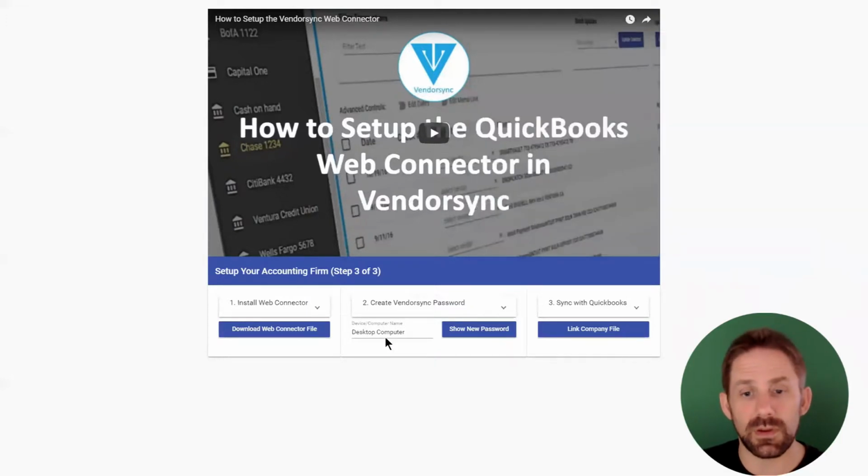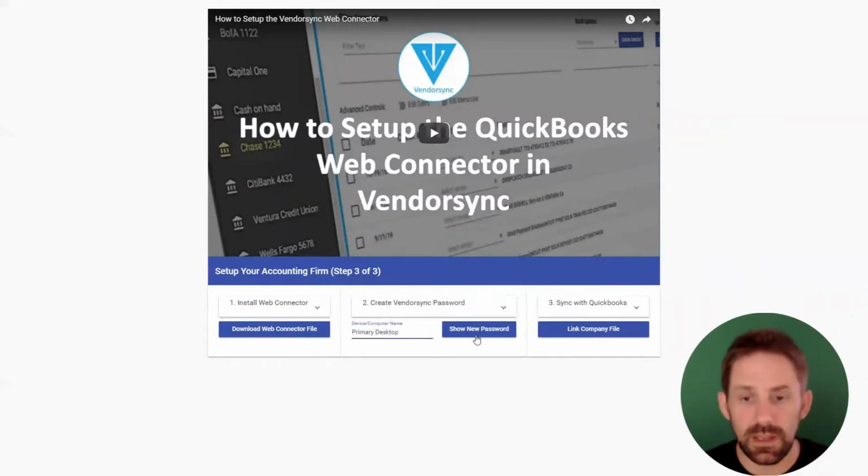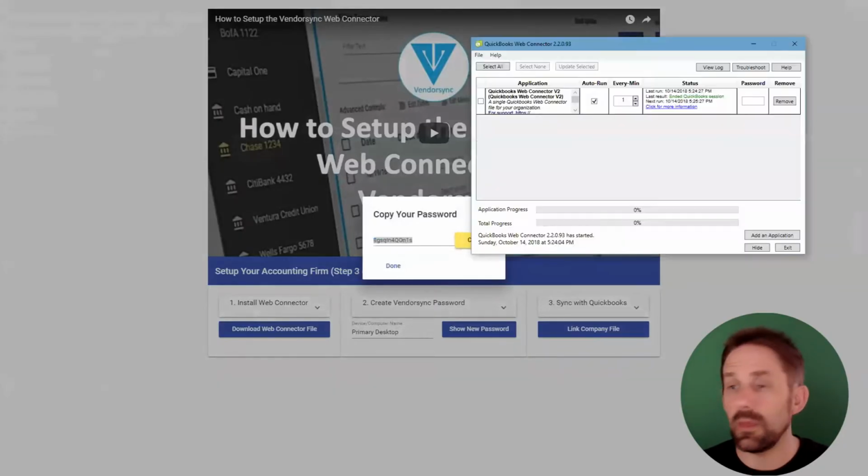So back into Vendorsync, we'll call this primary desktop. Call it whatever you would like, of course. And then show new password. Click the copy button, then pull back up the web connector.